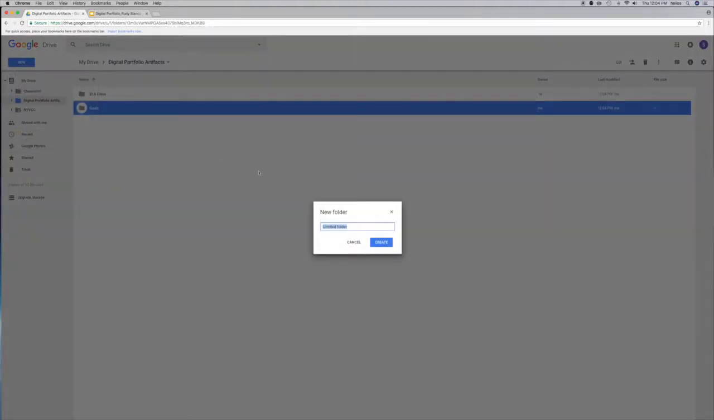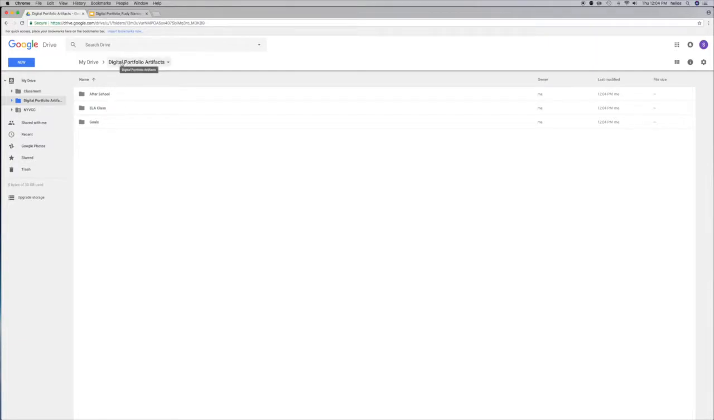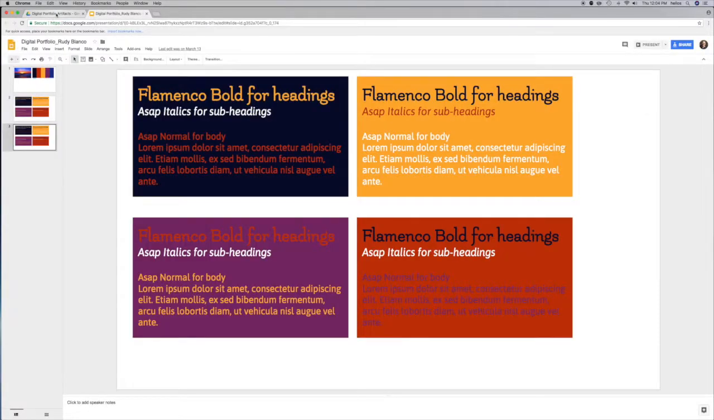Another one is you can create a folder to add things for after school. Right? So in this folder, you might want to include anything that you do after school. So from pictures to poems or artwork that you've done, you can add them into these folders. Whatever you include into your digital portfolio artifacts are going to be included into your actual portfolio.